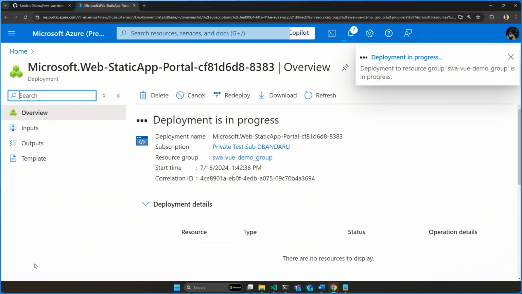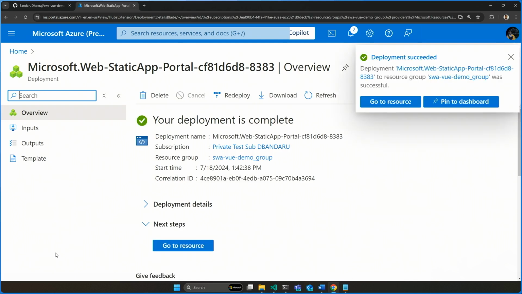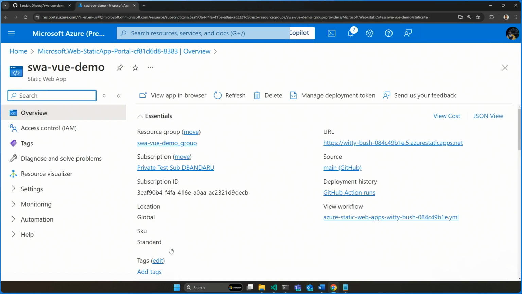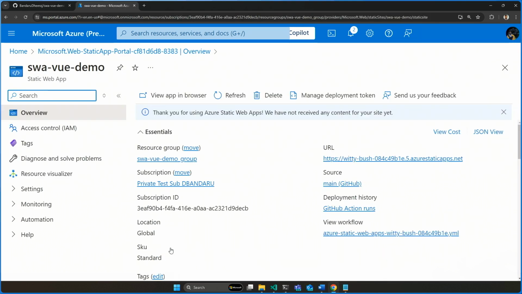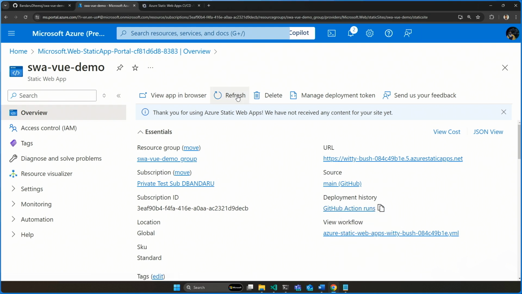Now, Azure is creating our static web apps resource. We can see here the resource has been created, and we can go to this resource. This does not mean that our code has been pushed to the cloud just yet. We have to wait for the code to make it to our resource, and we can see what that process looks like by looking at our deployment history and GitHub Actions runs. So I'm going to go ahead and open this in a new tab.